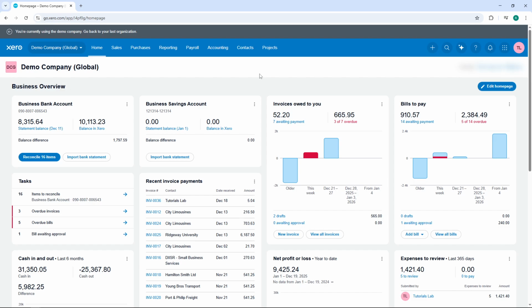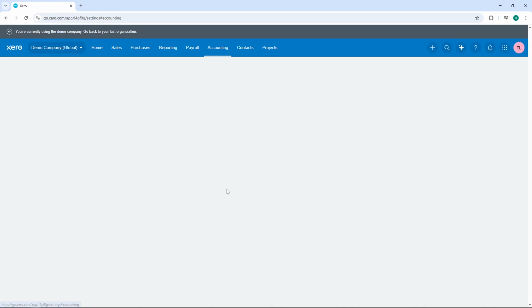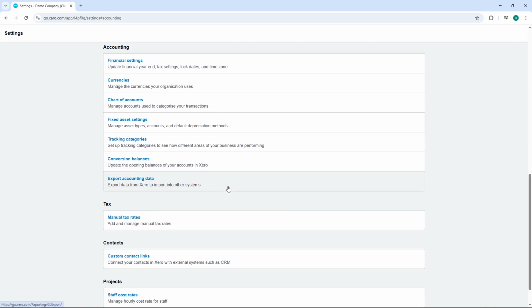Now click on Accounting in the top navigation menu. When you do this, an expanded menu will appear with several options. From these options, select Accounting Settings. This section houses all the configuration and customization tools you'll need to manage how your Xero account operates.